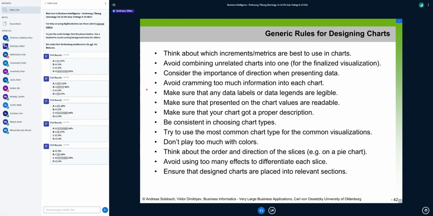Think about the order. I already mentioned to you, avoid using too many effects. It's also true that if something is popping and showing and changing color, it's not a good thing. And ensure that the design charts are placed into relevant sections, so it's more or less about the dashboard. When you group your design works together, be sure that they fit each other.